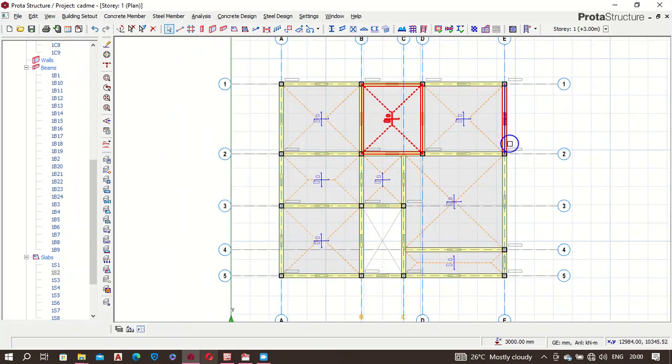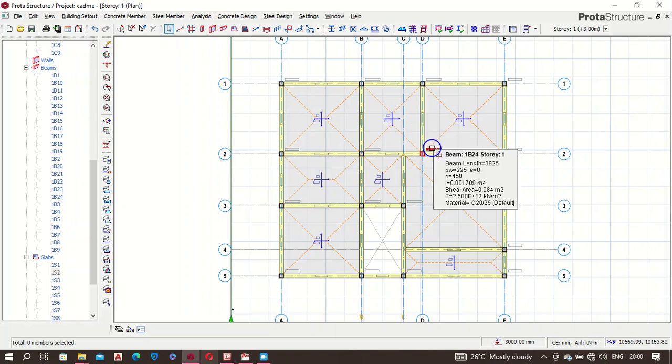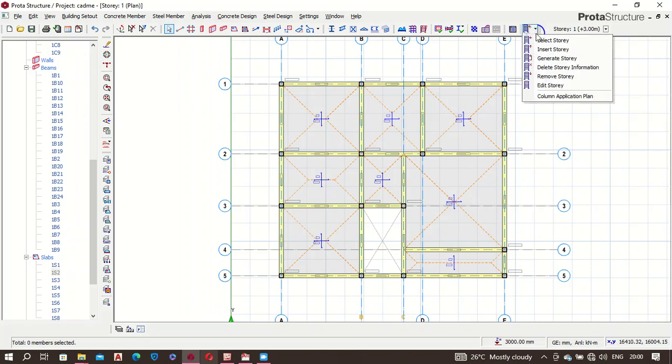All right. So what we are going to be doing is we are going to insert stories. How many floors do I need? It's just one floor, and the last floor will just be the roof beam. To do this, you come here to the story menu, click on the small arrow by the side and click on insert story.